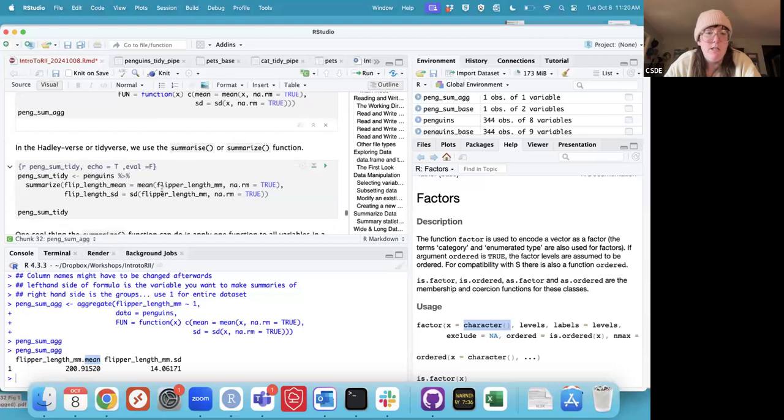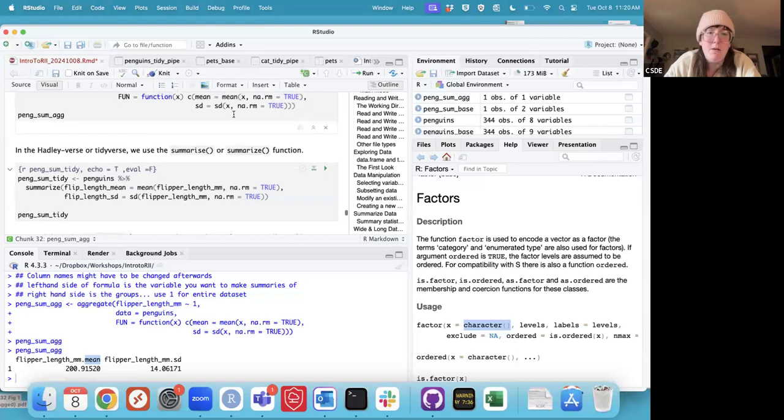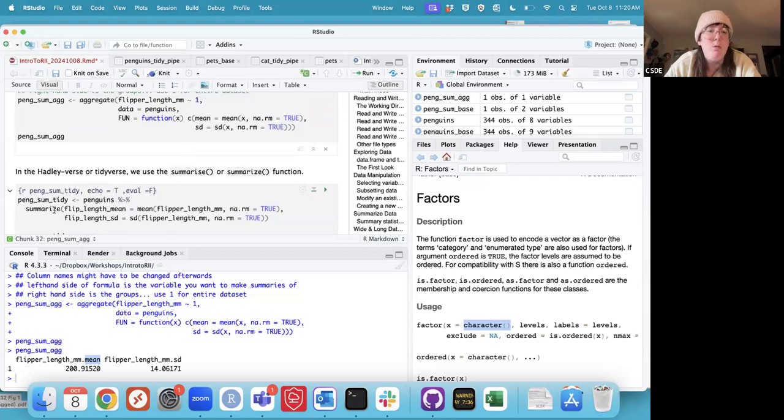To do this in the tidyverse, it's similarly tedious. I mean, about the same. We would just use the summarize function if we want to summarize the whole data set. And then I'm basically doing the same thing here, right? I'm writing the left-hand side, the column name I want the result to be, and then on the right-hand side, a function of the existing column names that is the summary I want.